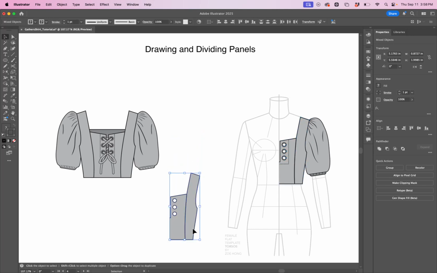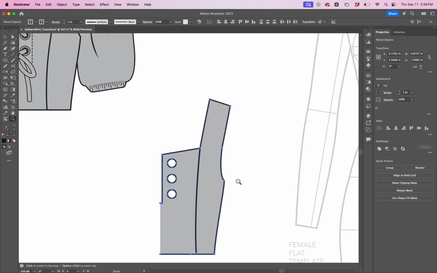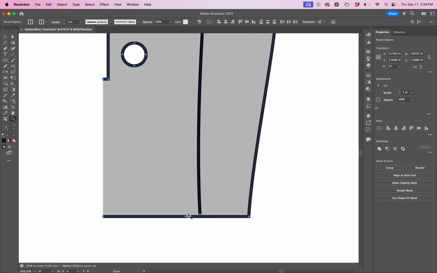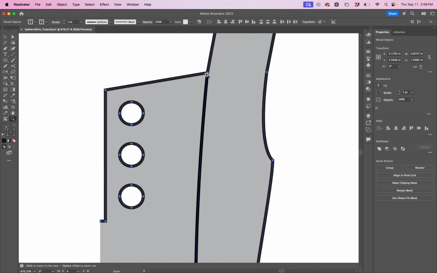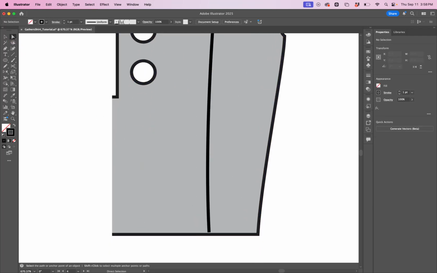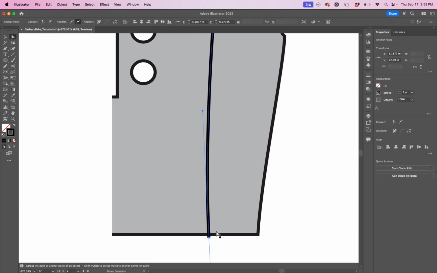Now I want to make sure that this line is intersecting, and I see here it is not intersecting at the bottom. And it looks like it is over here. So the first thing I need to do is use my white arrow and make sure it's going down and intersecting. You can go a little further just to ensure this, because this next step will not work if it is not meeting or going beyond the line of the other shape.